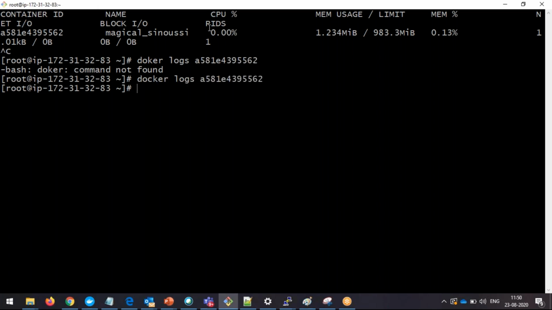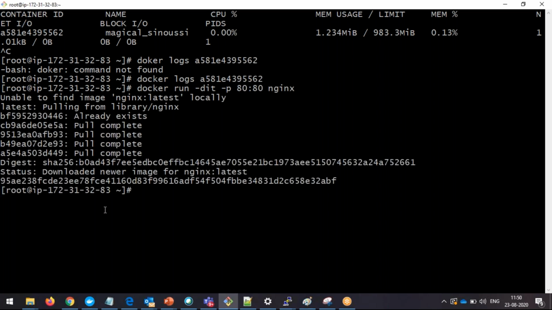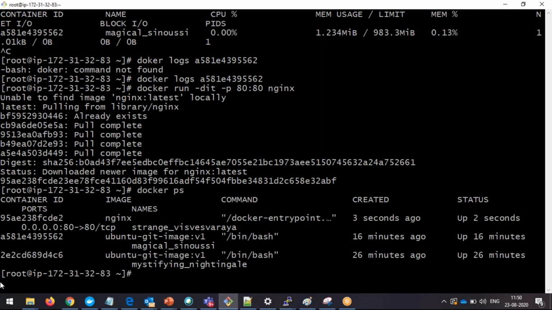Now here, this is an Ubuntu server. On the Ubuntu server, no process is running, nothing is running. That is the reason we are not able to see any logs. So let me take docker run -dit -p. Here I'm trying to create a container for Nginx. docker ps. Now we can see Nginx is running. Now I want to see the logs of this Nginx. So docker logs.